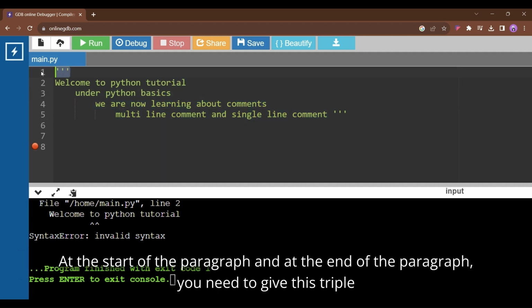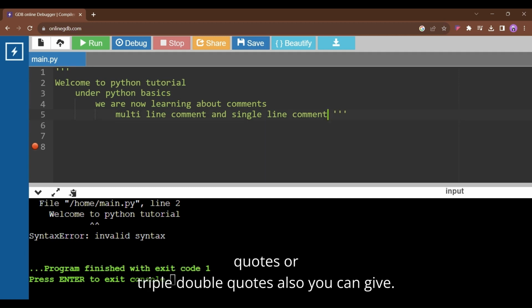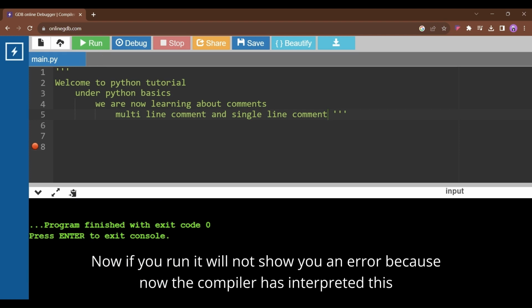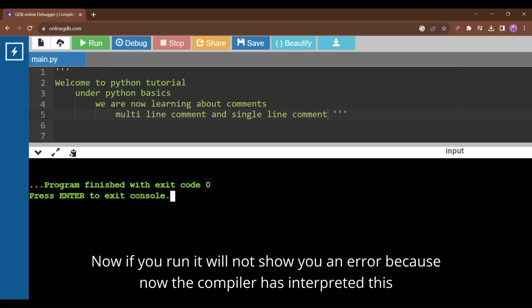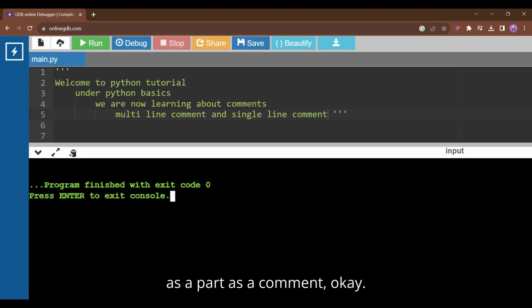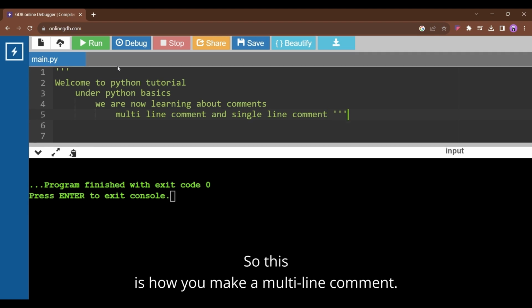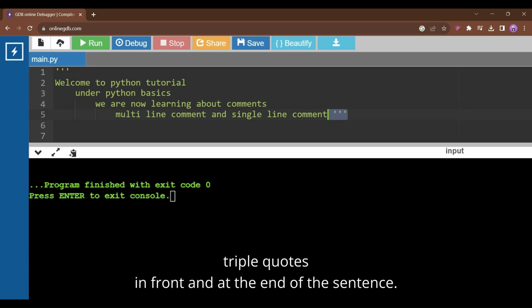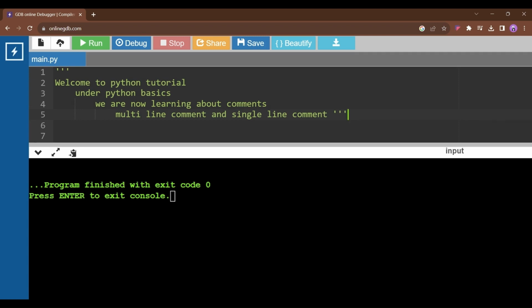At the start of the paragraph and at the end of the paragraph you need to give triple quotes, or triple double quotes also you can give. Now if you run, it will not show you an error because the compiler has interpreted this as a comment. So this is how you make a multi-line comment. Remember, in order to make a multi-line comment, you have to use triple quotes in front and at the end of the sentence.